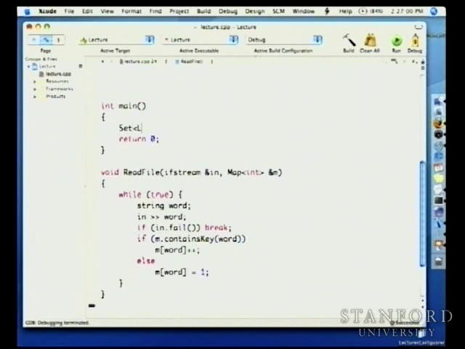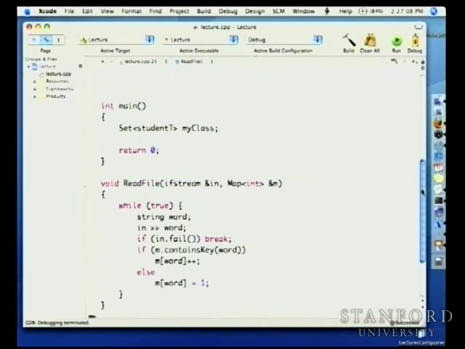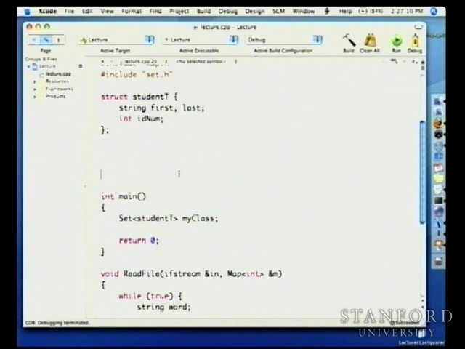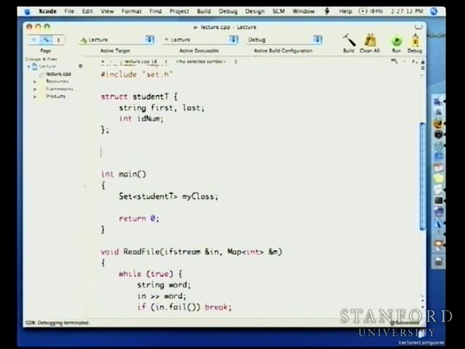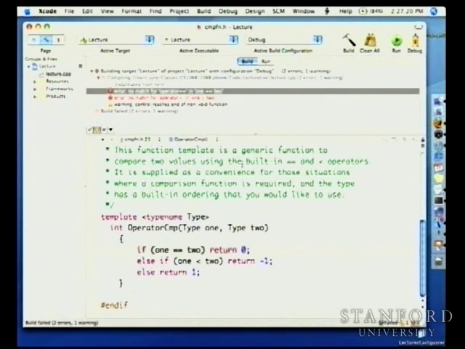If I make a set of students for my class, I feel like I haven't gotten into trouble yet. I made this structure, and I say I'd like to make a set of students. Each student is in the class exactly once, I don't need any duplicates. And I go through the process of trying to compile this. It's going to give me some complaints. Its complaint, which is a little hard to see up here, is there's no match for operator equals equals in 1 equals equals 2, and operator less than in 1 less than 2.